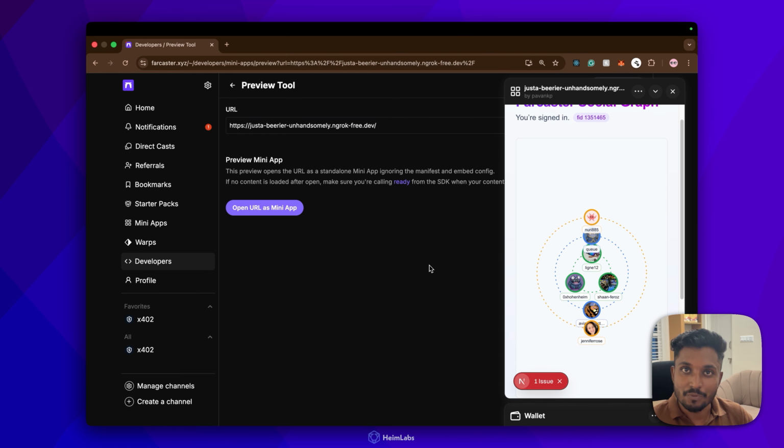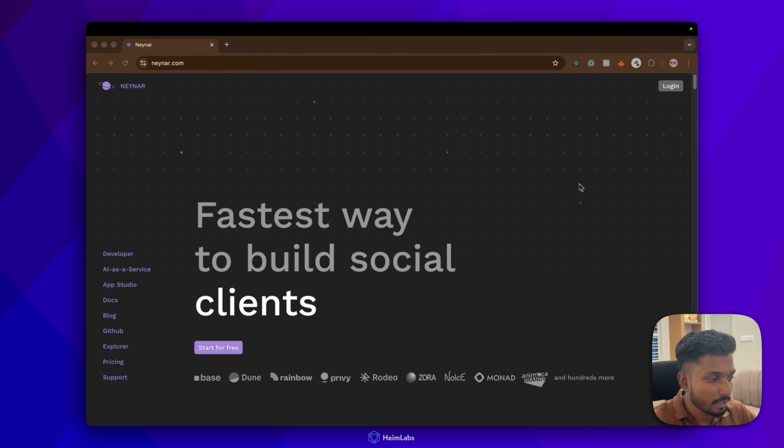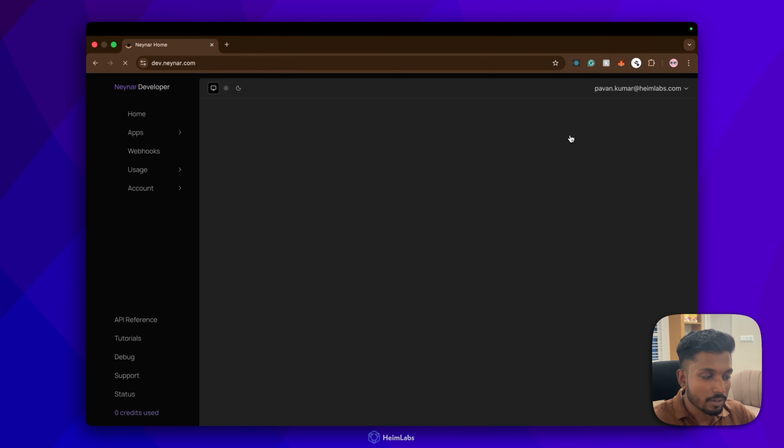Now first, let's go visit the Neynar console and create our application there so that we can get the API key and the client ID, which are required to develop the application. I'm on the Neynar homepage. I'm going to click on login. I'm already logged in, so it might take me to my dashboard directly. Okay, we're in the dashboard, and I'm going to click on home.